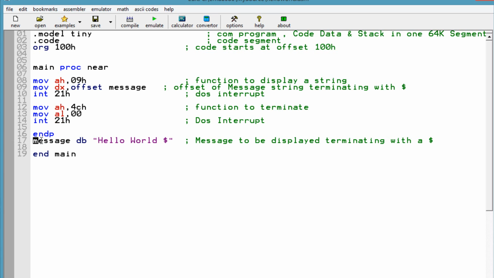But now here, this is where we're writing our message. We have to start off by writing message, hit space, write our data type, which is DB, hit space. We've got to use these quotation marks to write our message in. Our message is going to be between these quotation marks. Our message here is hello world. And again, you have to end each string with this dollar symbol here. And this here is going to end the program.